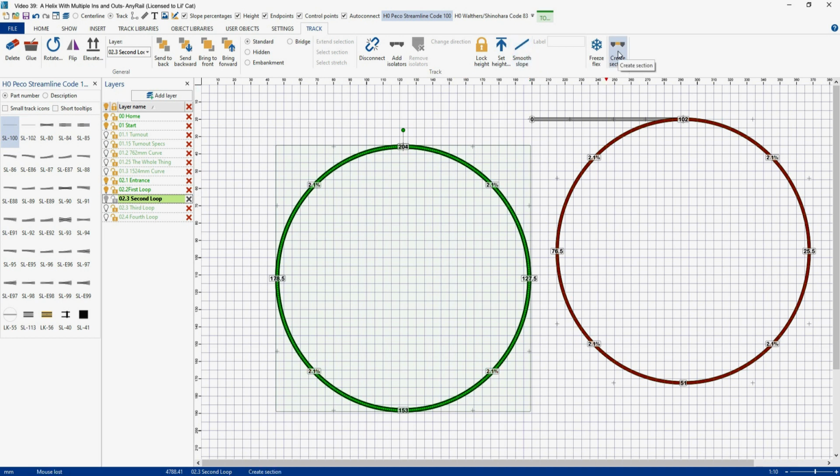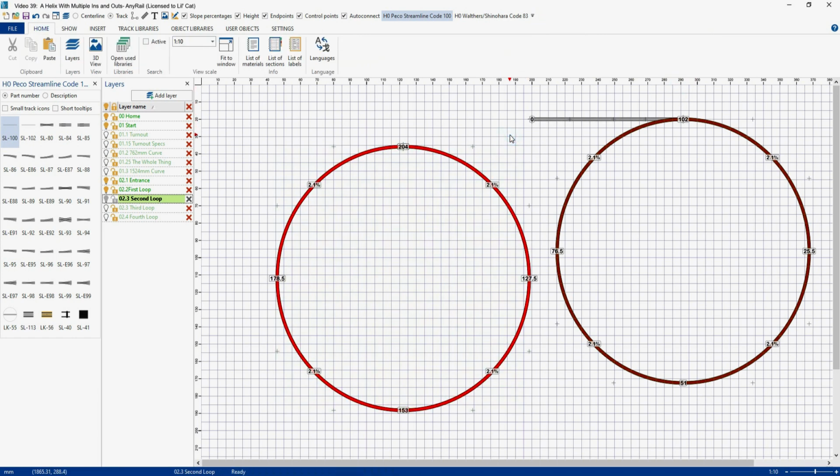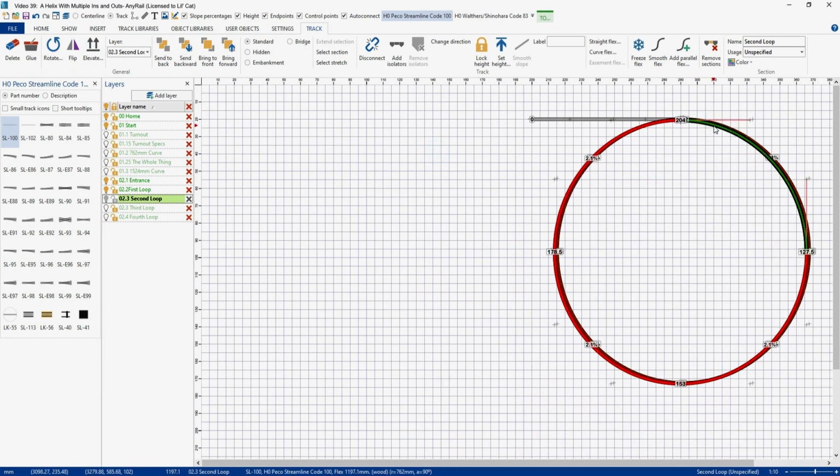And we'll create a section. We're going to name this one second loop, and we'll give it the color red. Now, since we have the slope percentage and height displays turned on, you can confirm that this loop is at 2.1%, just like our first loop. All right, let's attach our second loop to the first loop. Bring it up here.